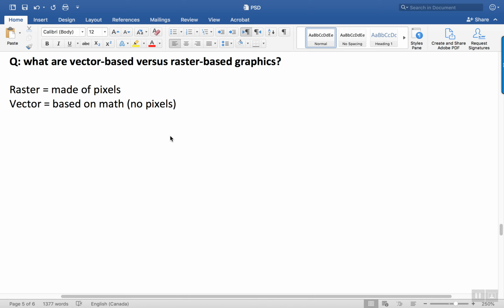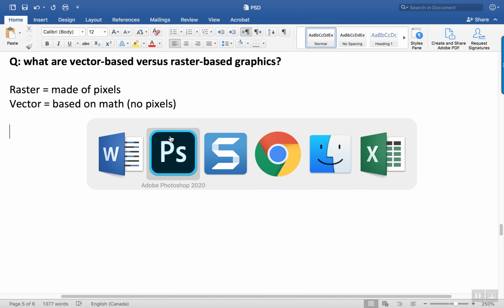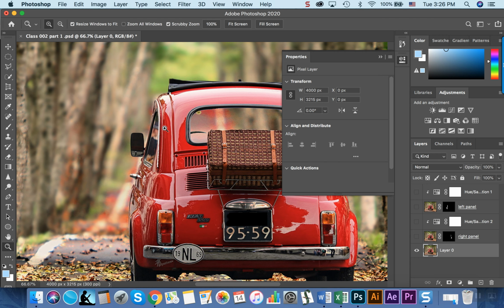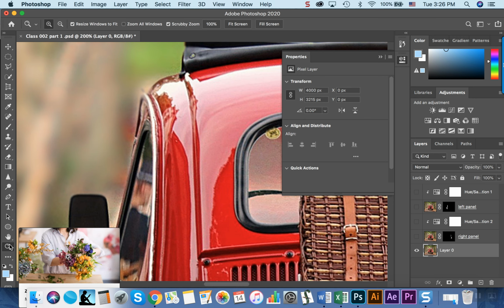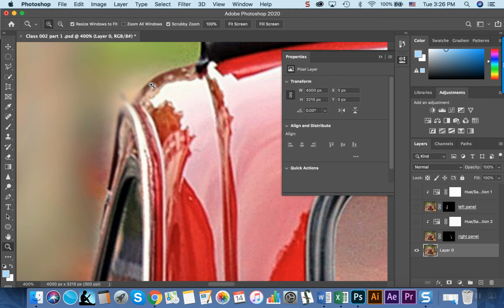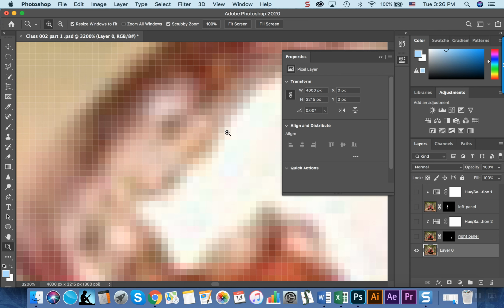All right, so let's see out of everything we tried so far, if we can identify which one is raster and which one is vector. So I'm going to go back to Photoshop. I have all the layers turned off except layer 0, and I'm going to start zooming in. I'm using the zoom tool, by the way. The shortcut for it is Z, and I'm zooming in and zooming in and zooming in. And once we zoom in enough, what are we looking at now? We're looking at pixels. So anytime you take a photo in Photoshop, that photo is made of pixels. That is a raster-based graphic.